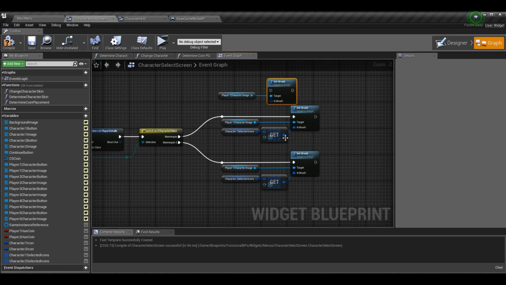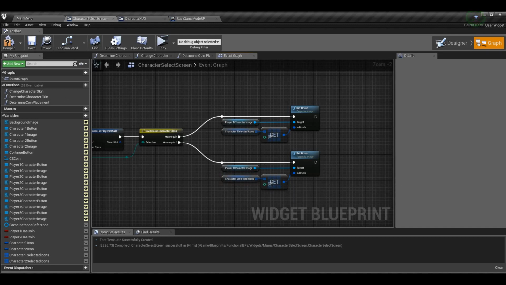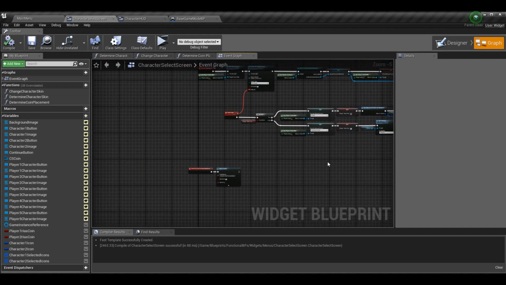Right here. And then you just drag in your slate brush array right here. And you're good to go. And delete that. Otherwise, if it was mannequin 2, we still want player 1 character image, because remember, that's player 1. Character 2 selected icons, because we want mannequin 2 now. Get the first one and set the brush. Okay, we're now good to go with all these functions.